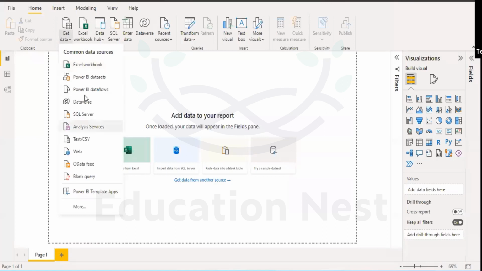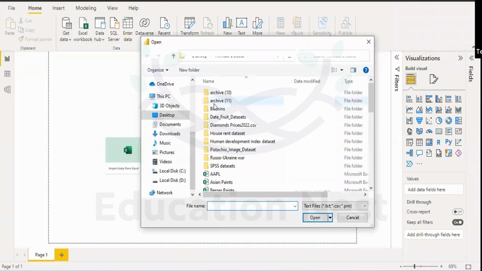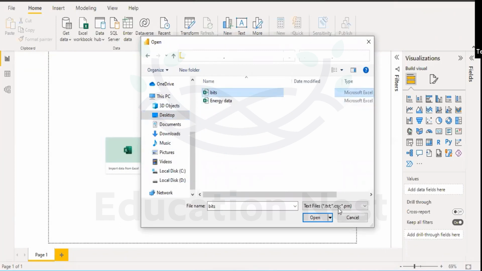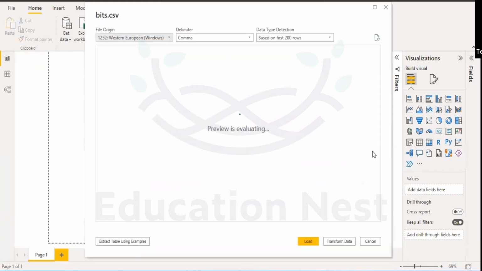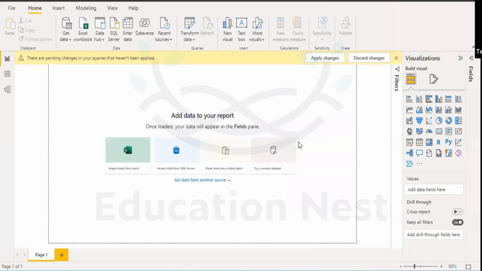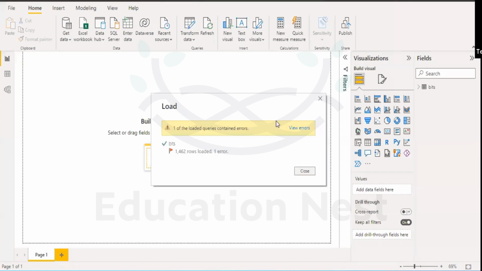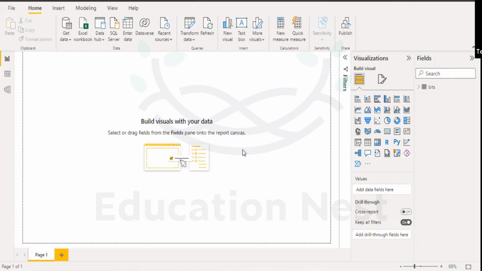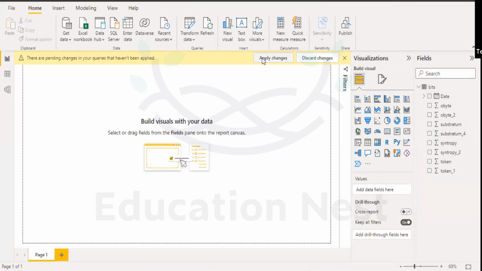Let's click on Get Data. I click on text or CSV file, Bits, and I click Open. So I click on Load. Okay, there is one error. So let's view the error. This is interesting. There could be some missing data or some error. Let's click on apply changes and see what comes. Yeah, okay, they have resolved it. No worries, great.